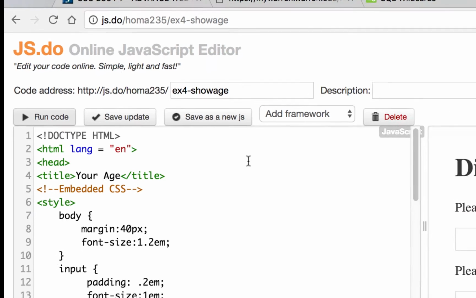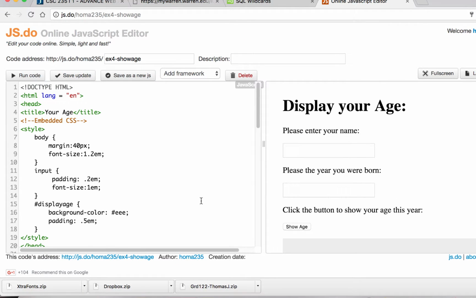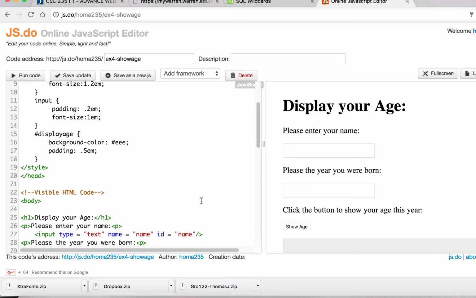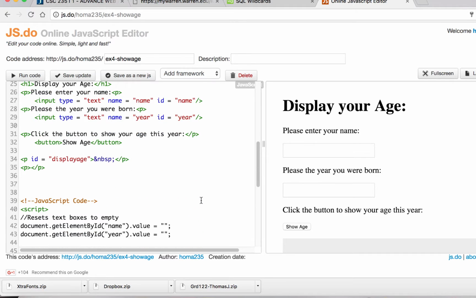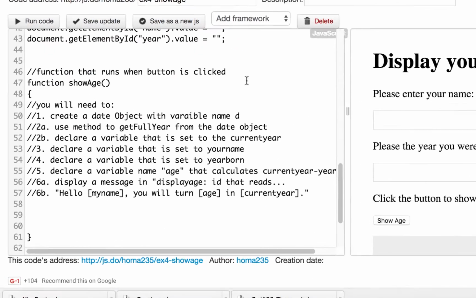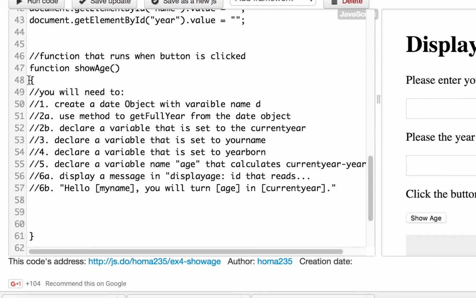And if you just run code, not a lot happens right now. But what you are going to have to do is create a function. I have instructions for you to use to create your function. Now the function is already started here.